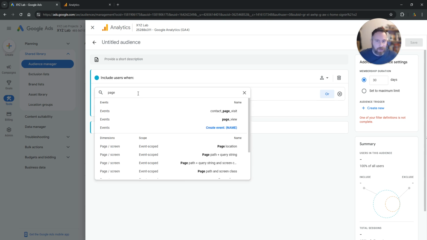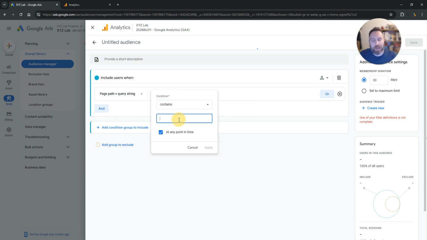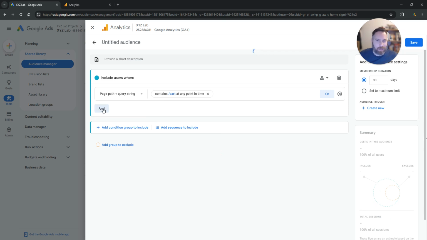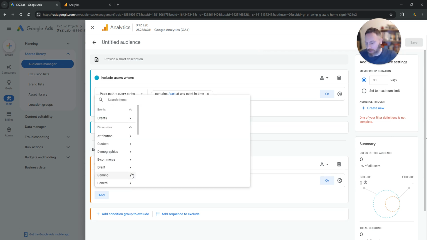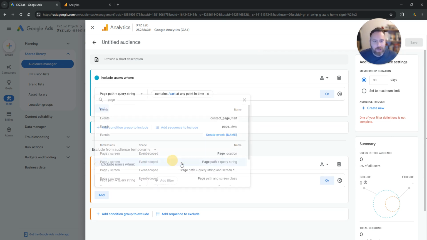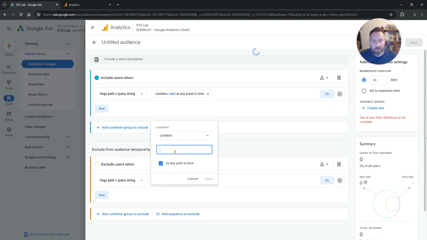the dimensions that are included in Google Analytics, and we're going to say the page path contains, for example, /cart, and either I'm going to say and I'm going to give a negative condition, or I'm going to say exclude, and I'm going to say here that we want to exclude people who visited, for example, the thank you page.